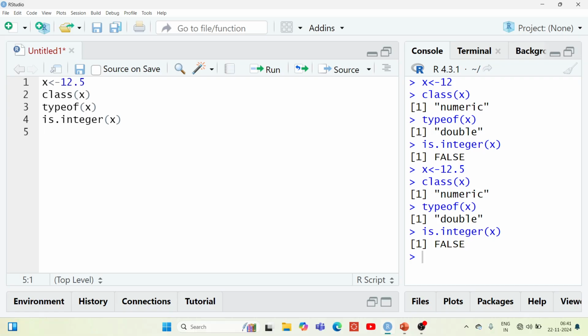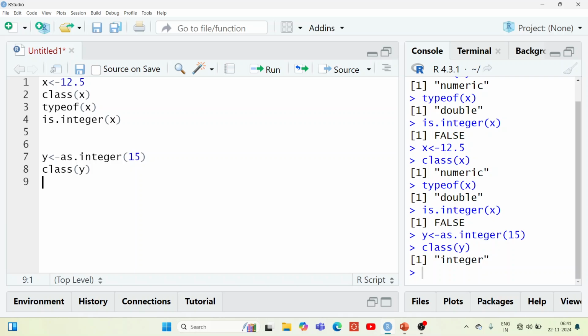So let's see, for example, otherwise Y, I am taking Y, as.integer function. Suppose here I am giving, for example, 15. Y is as.integer 15. So check the class of Y. Yes, it is an integer value. You see here the output, it is an integer value.